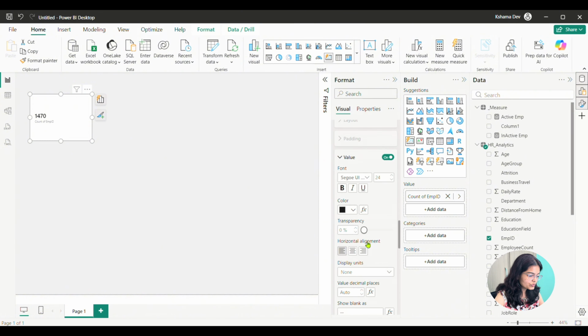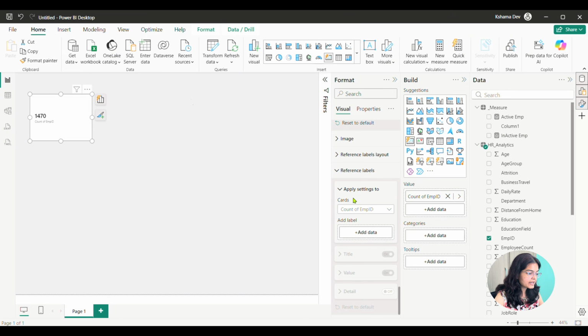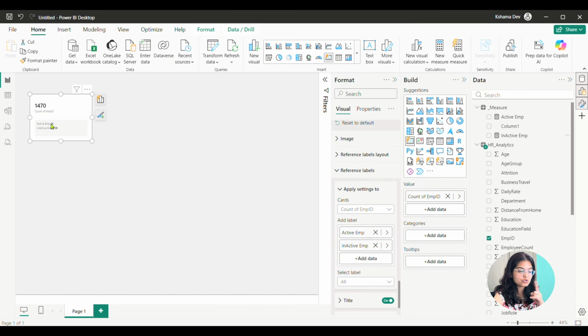Okay, now I'm going to add these two measures in my reference label. Okay, as I showed you that we would get reference label right in the bottom of this visual. Under the reference labels, you have to go apply settings to cards, you would click on count of employee ID and then add label, right? What do we want to add here? We want to add active employee. You see it started showing active employee 1k, and second would be inactive employee. Inactive employee is 238.